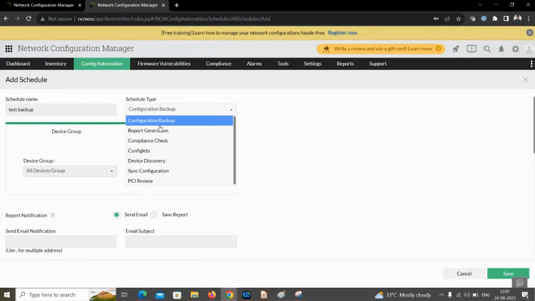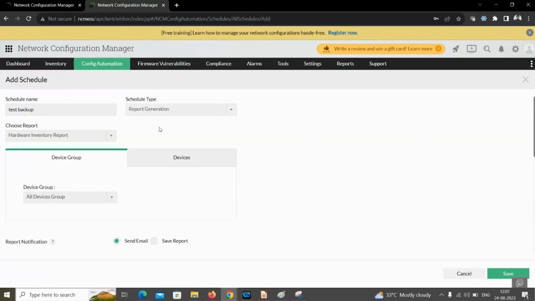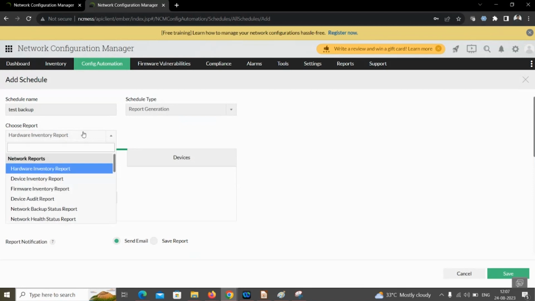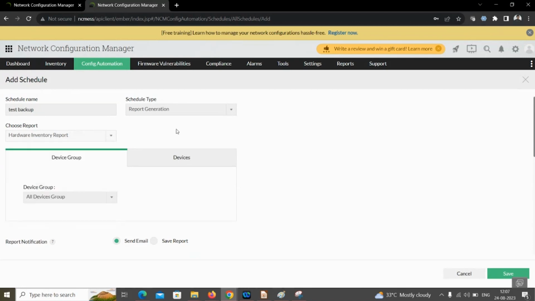So we have report generation. Consider if you want a particular report to be fetched from NCM and sent to your email address. You can select that particular report so that at the scheduled time, it will be fetched from Network Configuration Manager and sent to your email.